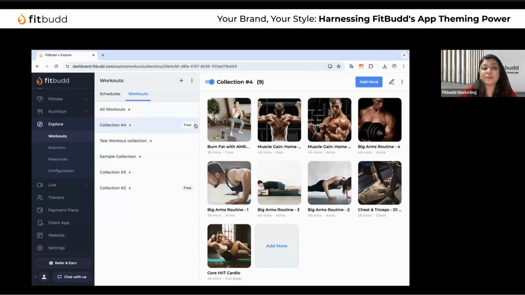Similarly, you can mark any of the collections that you have as free. So let's say somebody downloads your app and they can see a free collection and you have 2 or 3 videos there that will allow them to check out how exactly you train and whether it matches with the style that they are looking for. Right. So you can do that.